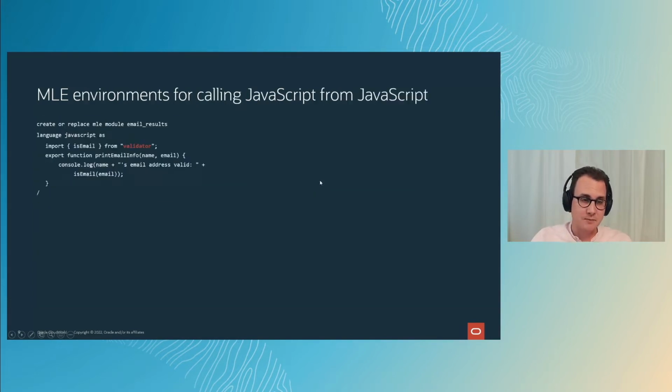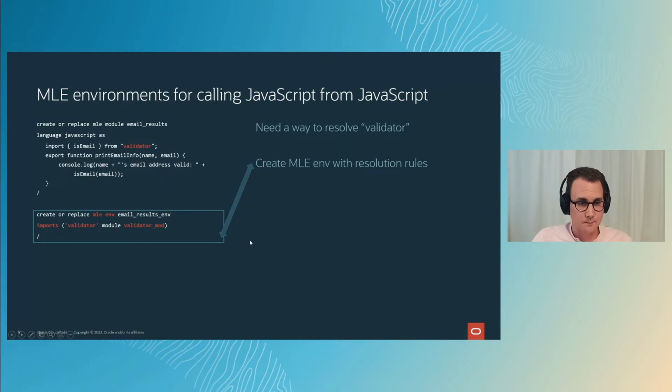Last but not least, I said we want to be able to call JavaScript from JavaScript. And I just put here the example again as a reference. Now, if you wanted to execute this in MLE, MLE needs to know what validator means here. And for this, we proposed a new concept called an environment, or env.